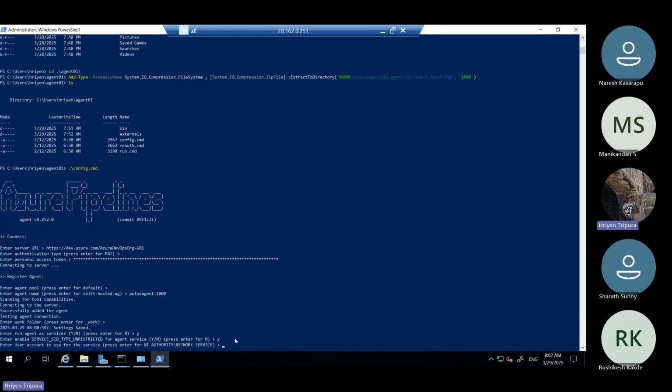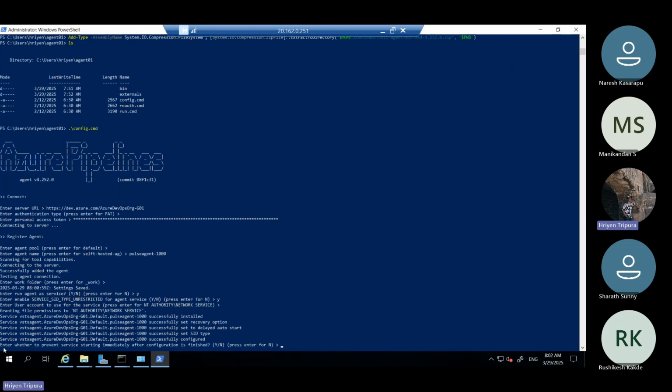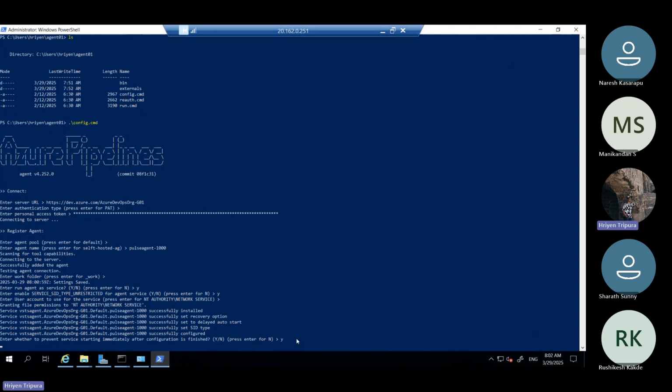Now enter the user account to use for the service. All this you can keep as default. You can just give the default. Okay, now it is asking whether to prevent the service from starting immediately. In your case you can mention yes. Okay, now it is successfully done.